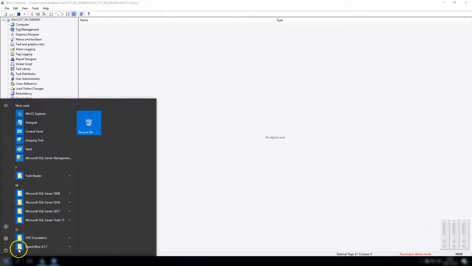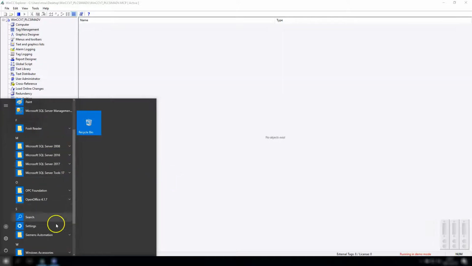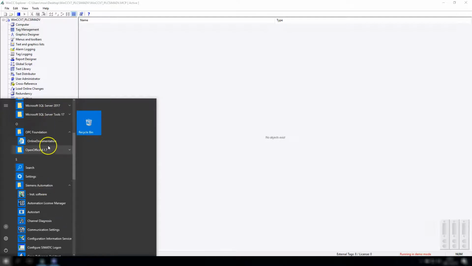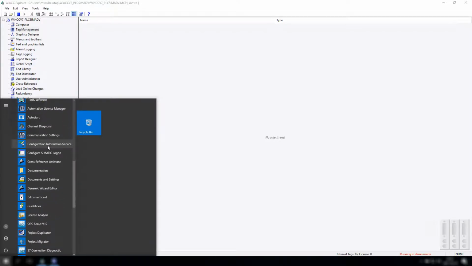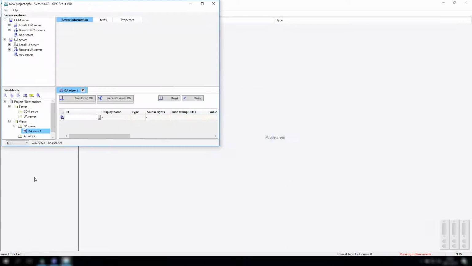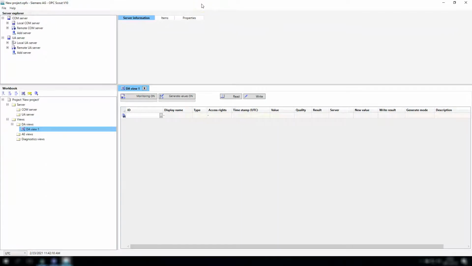Now in Siemens software we can find the client, it's a test client, and this test client can be used if you want to test your connection. This client can work as a normal client. For example, this can work the same as your HMI, for example. Okay, it's OPC Scout V10 in my SCADA system.